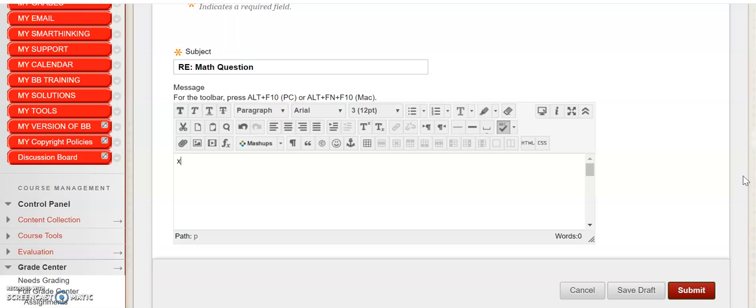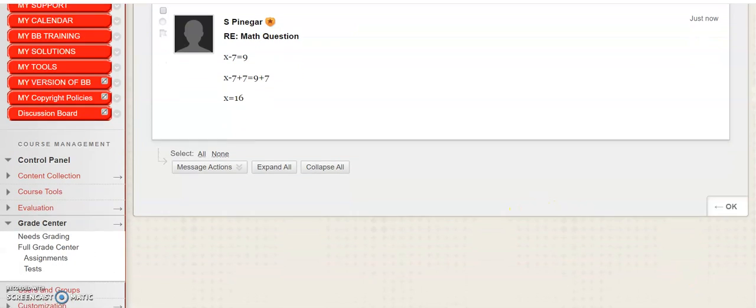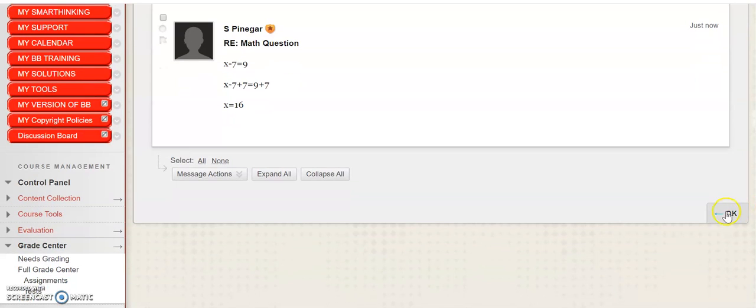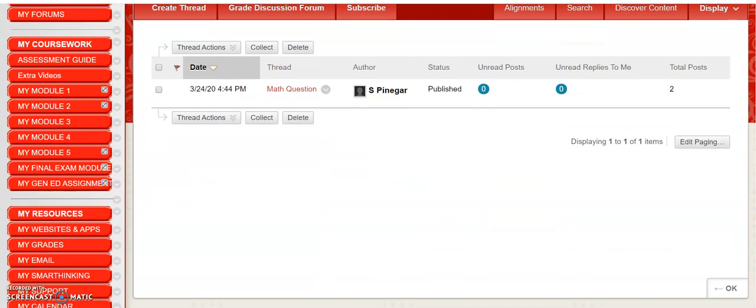So I'm going to give them the original problem, x minus 7 equals 9, and then I'm going to say x minus 7, and we're going to add 7 to both sides, equals 9 plus 7, and then we're going to get x on the left, and 9 plus 7 on the right is going to be 16, and that's going to be the solution. And so that would be the solution there, and then you can click OK. And if there's anybody else that's posted any questions here, you could respond to those students.